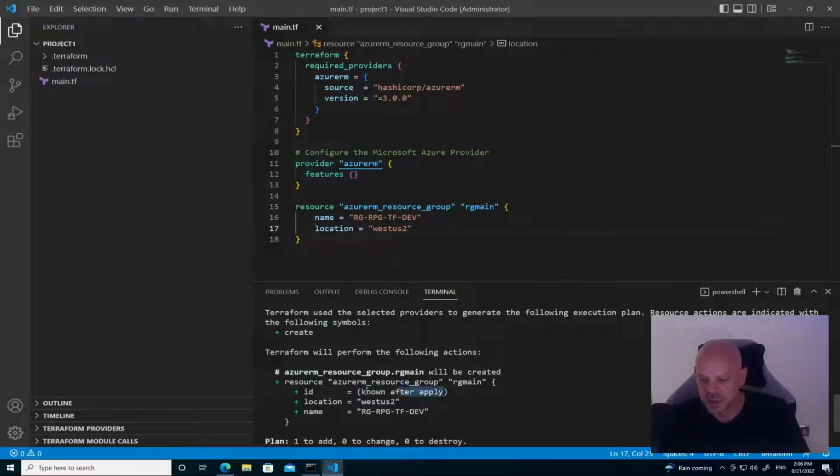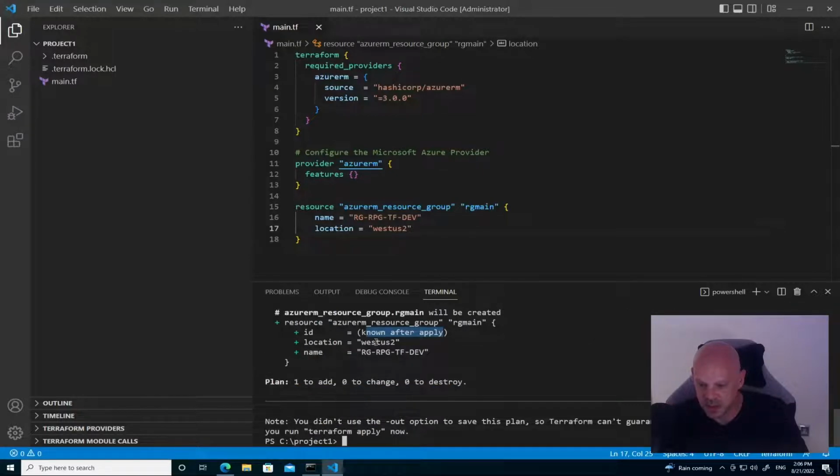Obviously when we create the resource, Azure is going to assign it a resource ID, and it's going to assign that once it's created. We're not going to specify what it is. We need Microsoft to tell us that. So that's why that's shown as known after apply. And it's going to create. So these little green pluses here mean something's going to be added.